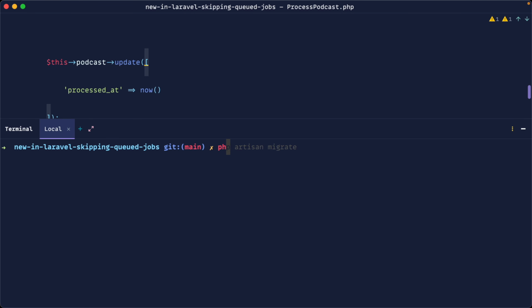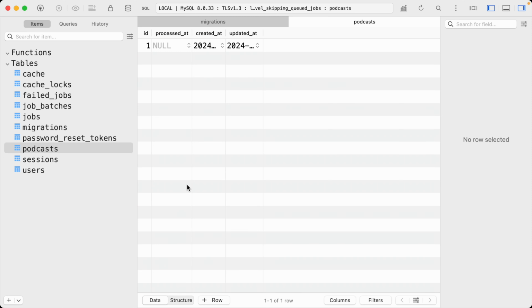Okay, so let's run our queue. We'll just use queue work here. And what should now happen is that this will get processed. And if we head over to the database, sure enough, the processed at gets filled with the current date and time.